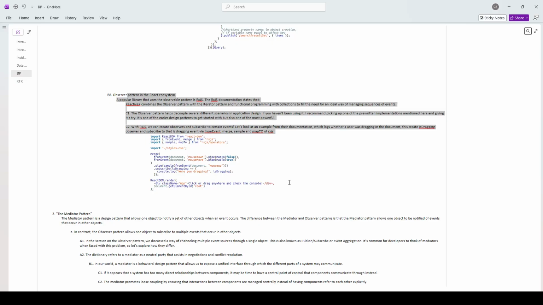And of course, React will be included in that, because React is actually the front end. React helps us to solve the front end. So here is a popular library that uses the observable pattern: RxJS.